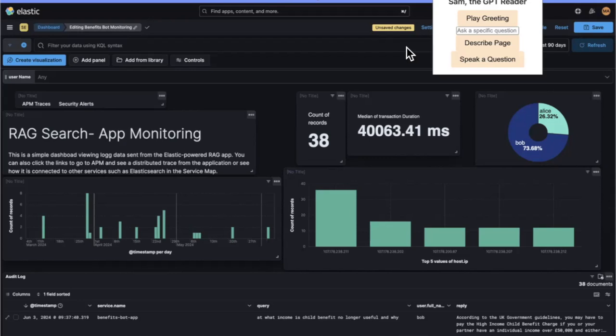2. Dashboard title. Editing benefits bot monitoring is displayed prominently. 3. Main panel. RAG search app monitoring with a description of the dashboard's purpose, monitoring log data sent from the Elastic-powered RAG app. 4. Visualization screens. Multiple visual representations including bar charts and pie charts that display various data. Count of records, 38. Median of transaction duration, 4,163.41 milliseconds. Contribution to data by user Alice, 26.32%, and Bob, 73.68%.